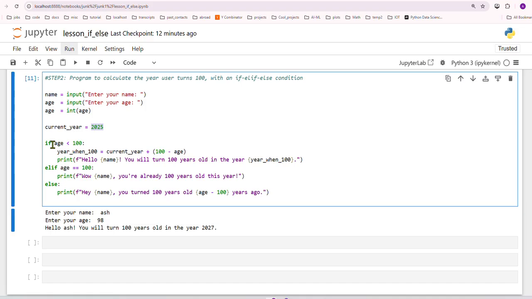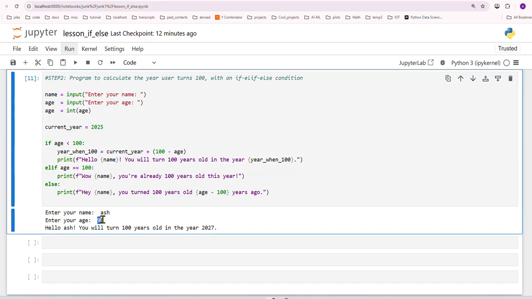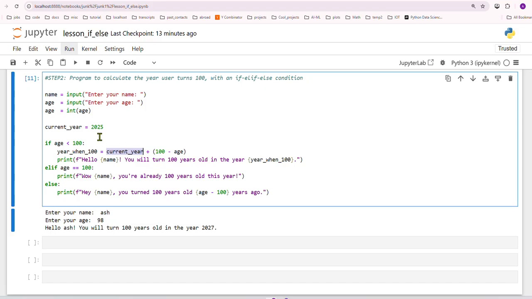So the logic that's happening is right here. It's checking if my age is less than 100, then when am I going to turn 100? Well, it's going to be my current year plus 100 minus my present age. If my present age is 98, then 100 minus 98 is 2. So it's going to take this 2025, which is the current year, and add 2 to that. And then I'm going to print, hello Ash, you will turn 100-year-old man in the year, and then it's going to print this number, which is calculated from here.